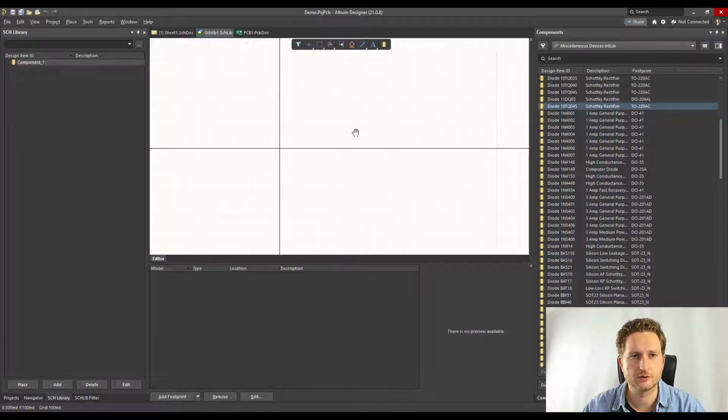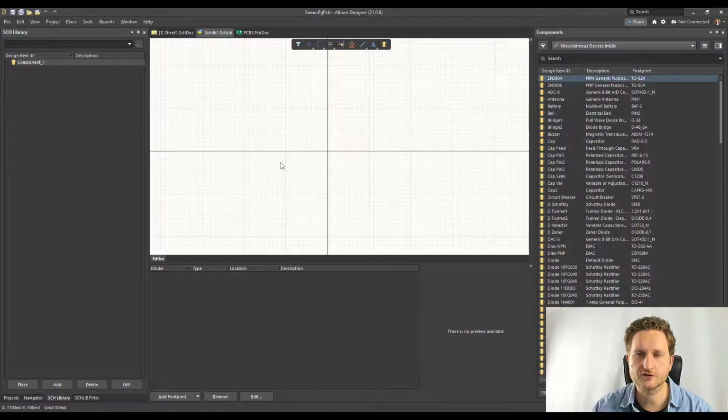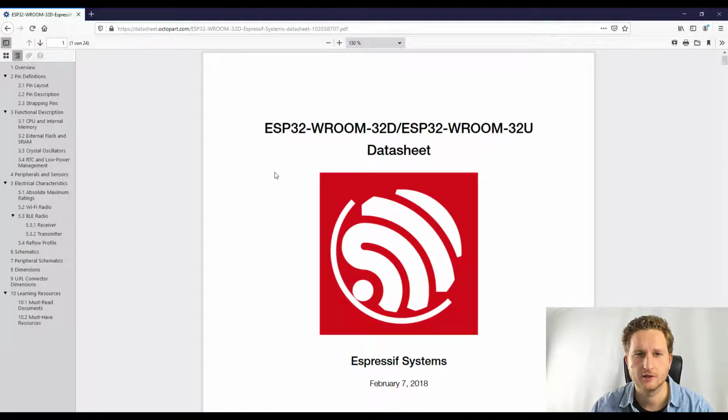So we will draw a symbol right now. Our first component will be an ESP32 microcontroller with integrated Wi-Fi. I have the datasheet open right here.